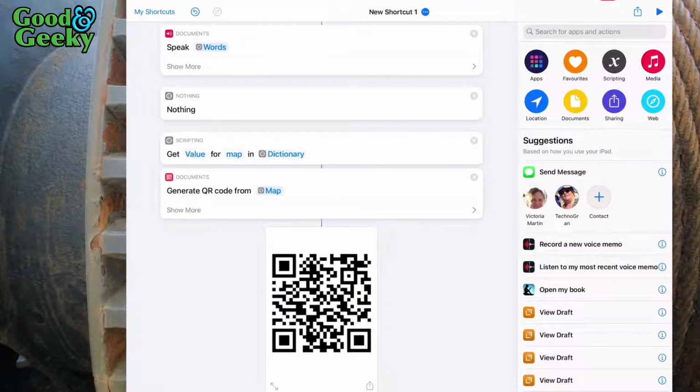Lovely. Now we need to have that QR code saved somewhere, and we can save this into our photos album. But wouldn't it be nice if we could actually sort of enhance this a little bit and make it so that we have those What3Words included within the image? And we can do that using shortcut actions. So the first thing we want to do is to save this QR code into a working folder so that we can use this image again.